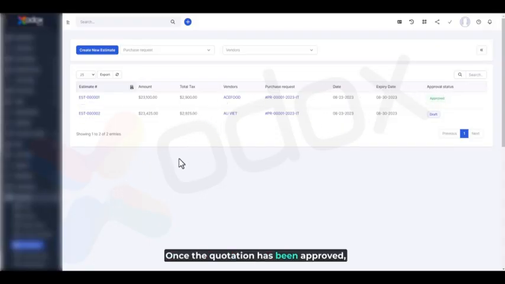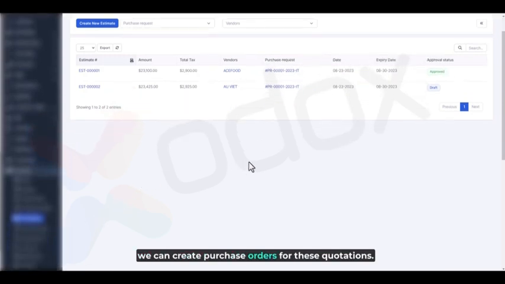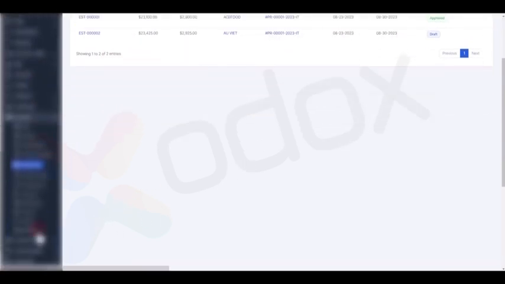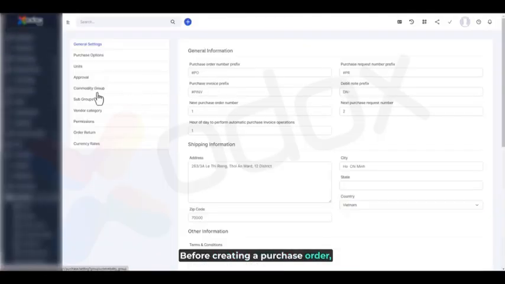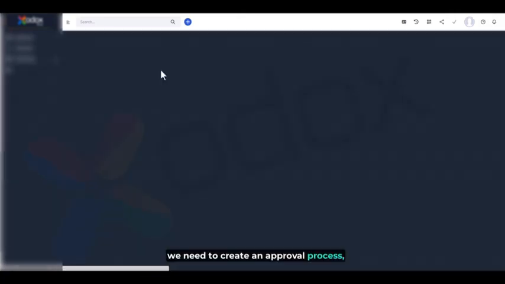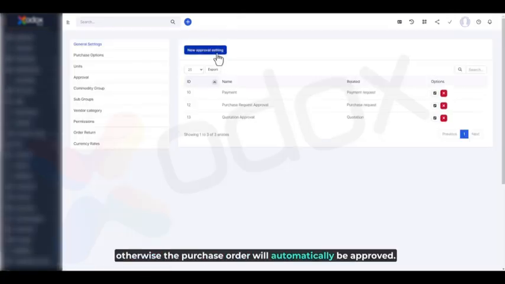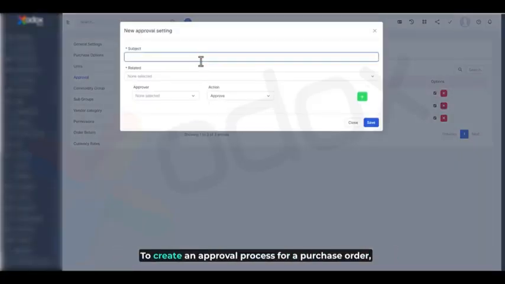Once the quotation has been approved, we can create purchase orders for these quotations. Before creating a purchase order, we need to create an approval process, otherwise the purchase order will automatically be approved. To create an approval process for a purchase order, select New Approval Setting.